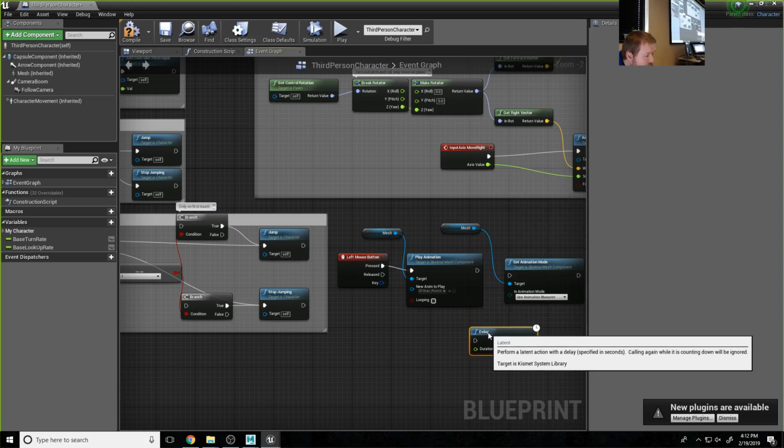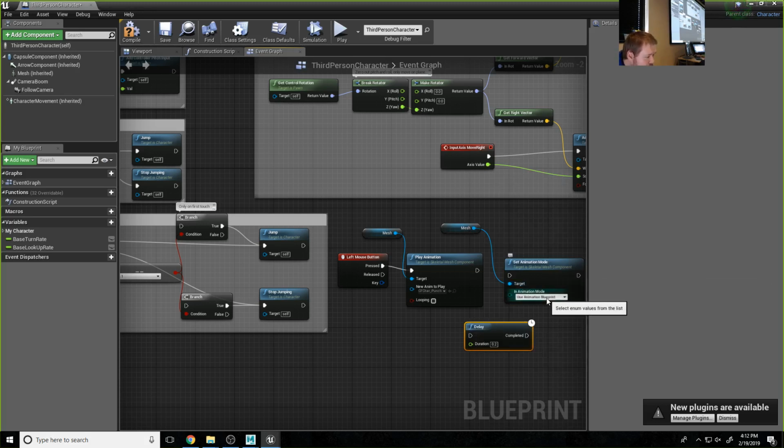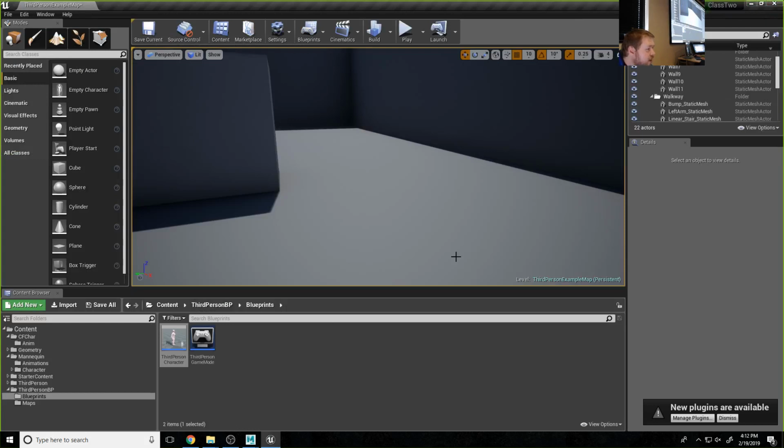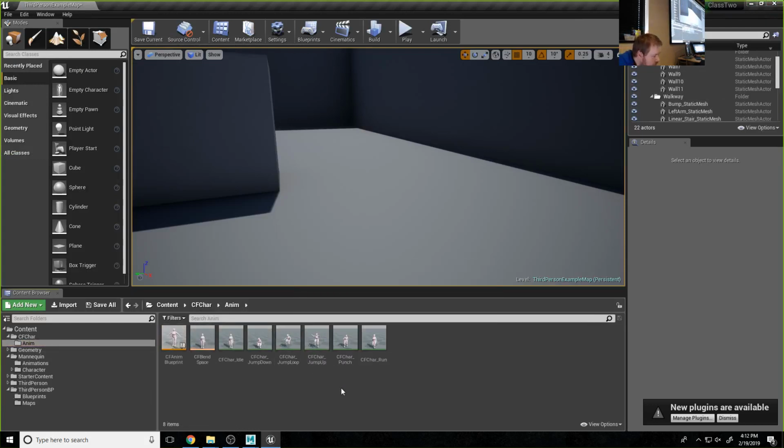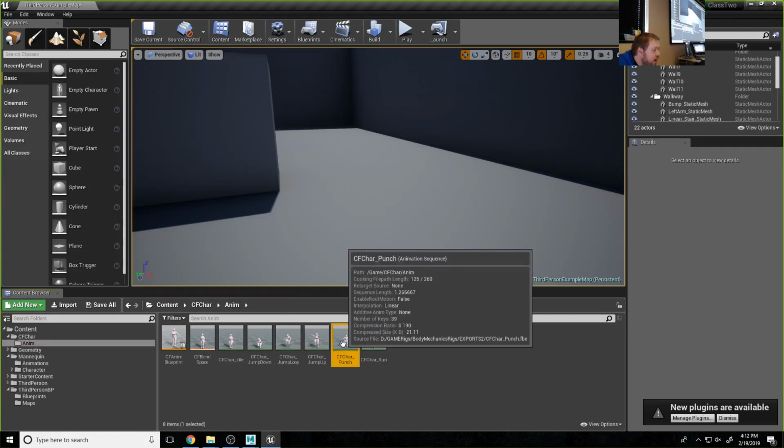So the amount of time to delay at the end of this before setting this back to the animation blueprint is the length of my animation for my punch. So I'll go ahead and hit compile and save, and that should keep that in there. But I can go in here and look at my animation now for my punch. And if you look at that, if I just mouse over, do you see that number it shows in sequence length? 1.26667, right? That's the number I need to put into that delay.